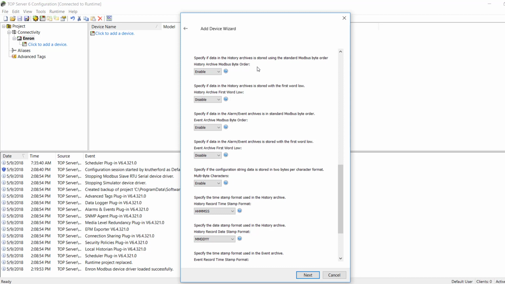Now we've got settings for your history archive Modbus byte order and the first word low settings for the history archive. These settings are similar to the ordering settings we specified earlier that applied to real-time data in your Enron device, but these are specific to the EFM history archive on the device. The defaults are the most common unless your device documentation specifically indicates the ordering should be different for the history archive.